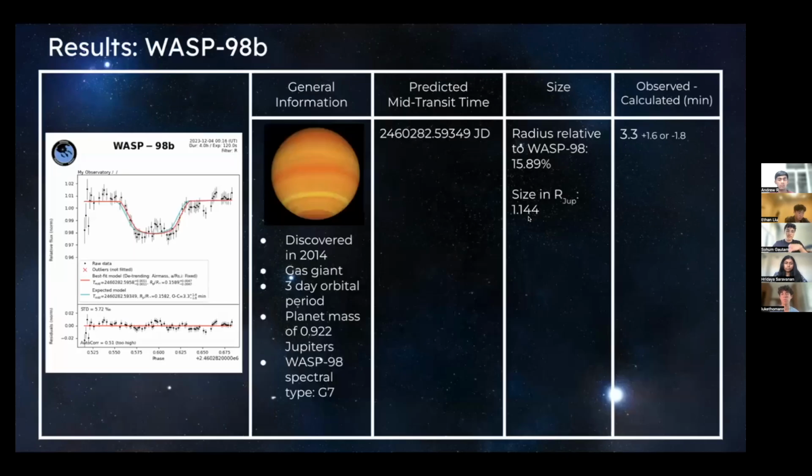Moving on to results. So for our results, we were able to detect transits for multiple exoplanets. On the left is a graph for WASP-98b, which was discovered in 2014. Some general information about this exoplanet is it's a gas giant with a 3-day orbital period and a planet mass of 0.922 Jupiters. And according to the best fit model generated by HOPS, the predicted mid-transit time occurred on 2,460,282.59349 Julian days. And the observed mid-transit time occurred 3.3 minutes before what the model had predicted.